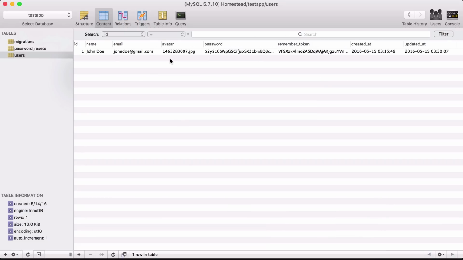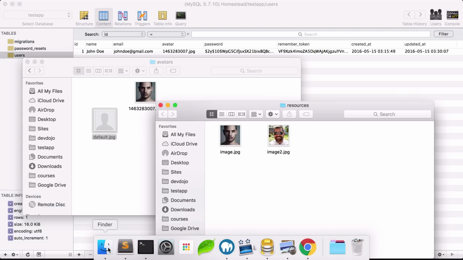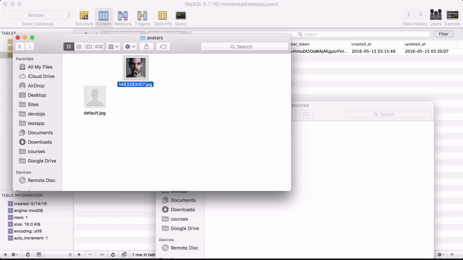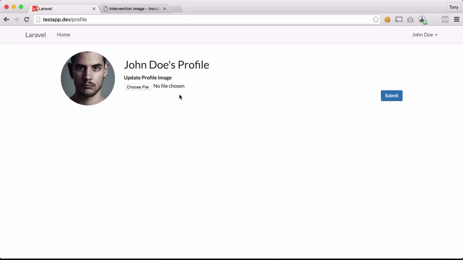So if I go to content and I look at John Doe, I see that his avatar is 146.32.83.007.jpg. So now if I open up my current avatars folder, you can see that we have this new file that the user has uploaded. So this is awesome. We've now added the ability for our users to upload their own avatars.